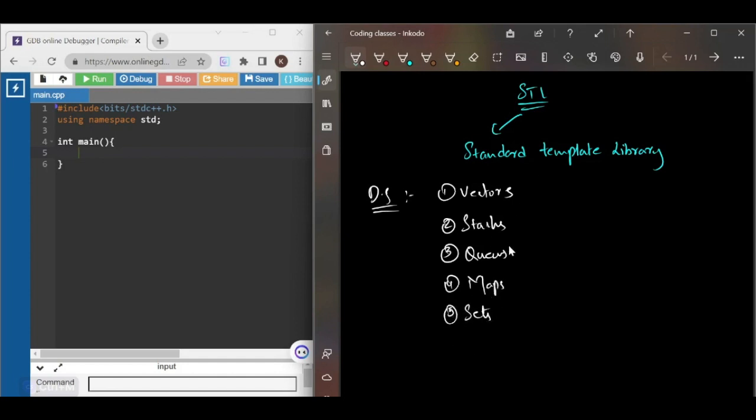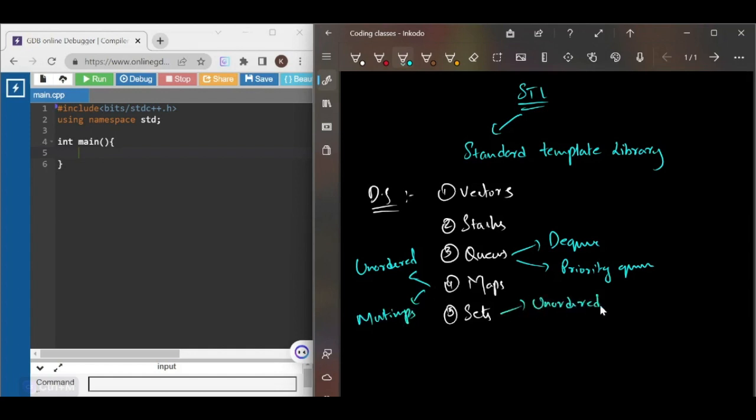and in queues itself there is a further division. There is a deque, there is a priority queue, and even stack has some set of divisions as well. In maps we have unordered maps, multimaps, and in sets we have unordered sets and we have multiset.